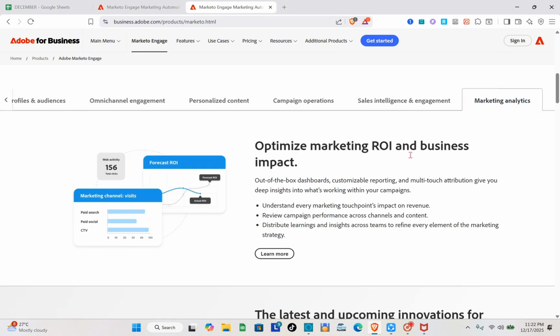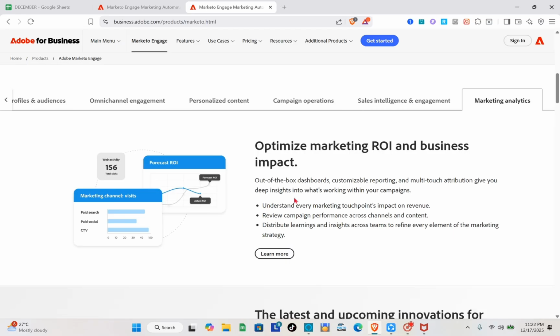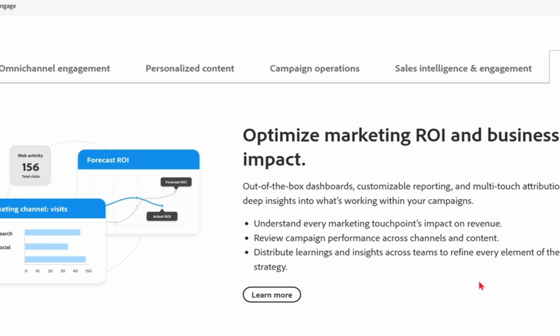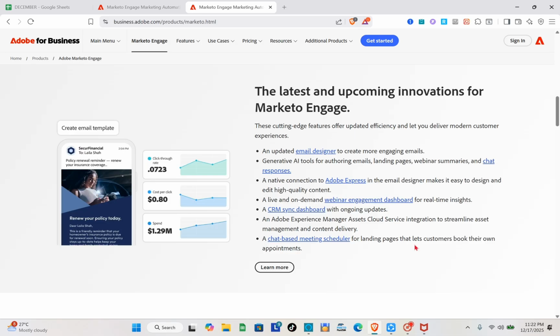And for the marketing analytics, optimize marketing ROI and business impact. So, out of the box dashboard, customizable reporting, and multi touch attribution give you deep insights into what's working within your campaigns. So understand every marketing touch points, impact and revenue, review campaign performance across channels and content, distribute learnings and insight across teams to refine every element of the marketing strategy. And of course, you can create email template.